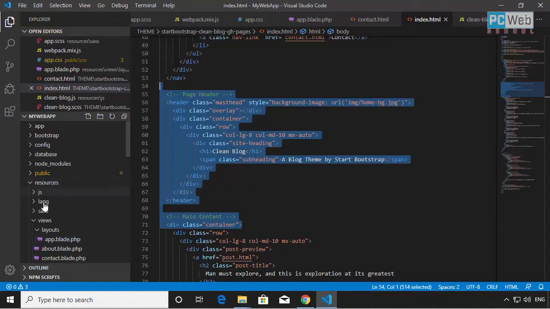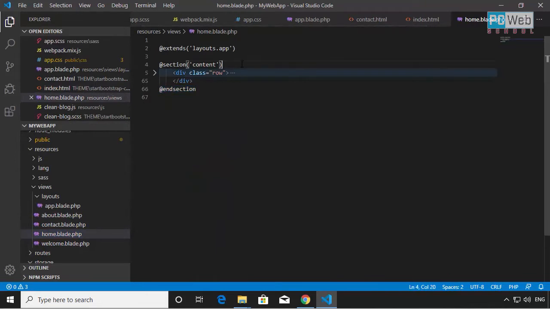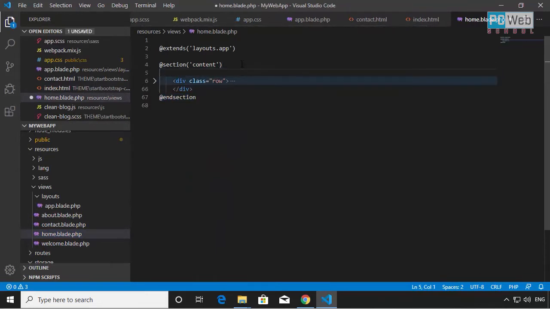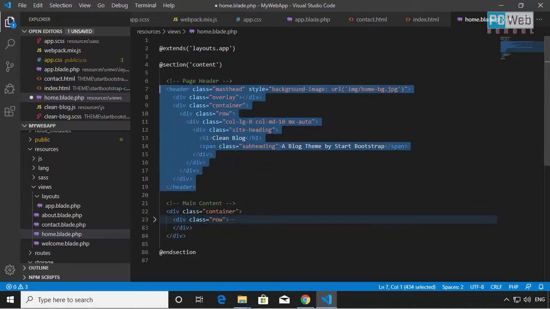So if I go to resources view and I go to the home, I need to add that part here, and leave it with the container. But I'm gonna close the container here, right? So let me just do this. Just close the div. Okay, so now this part is just for the home, right?